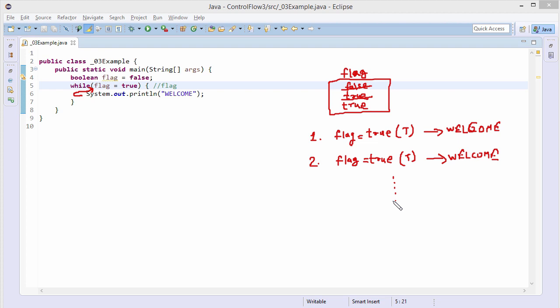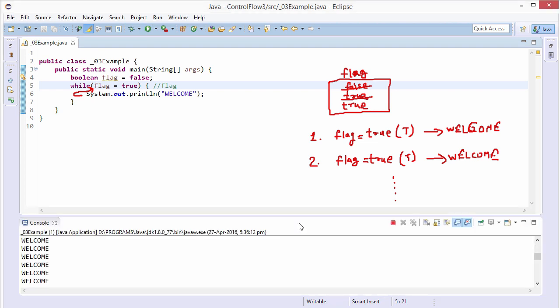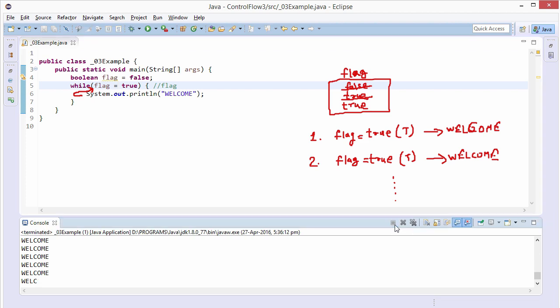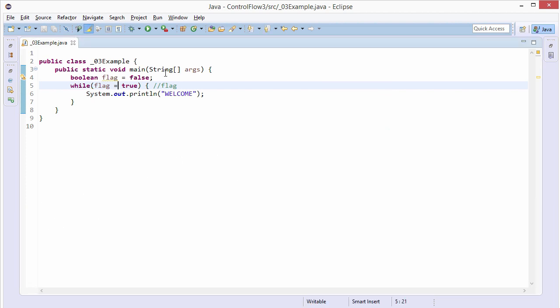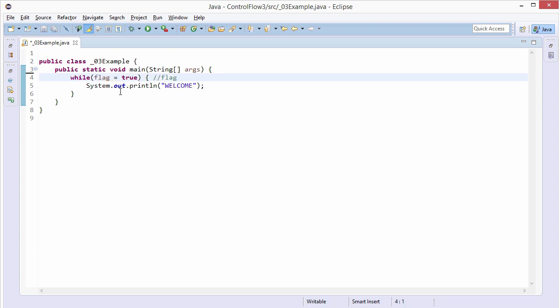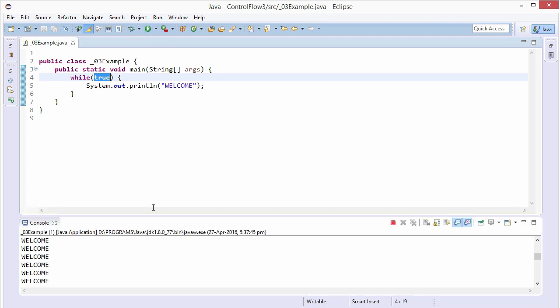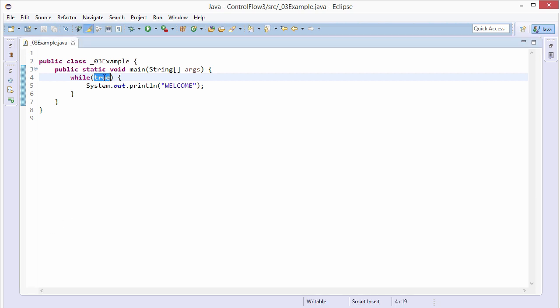Let us verify it, run it. Yes, it is also an infinite loop. Terminate this program. Now instead of using boolean variable, let us use literal. First true. Can you guess the output in this case? No rocket science. It is also an infinite loop because boolean expression is always true in this case. Verify it. Yes, it is an infinite loop. Terminate the program. Now the last one.